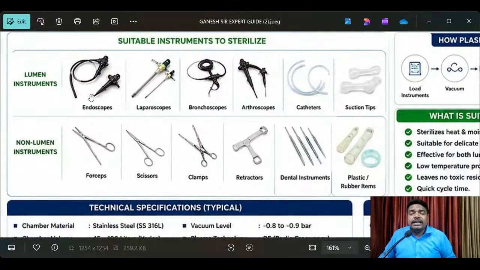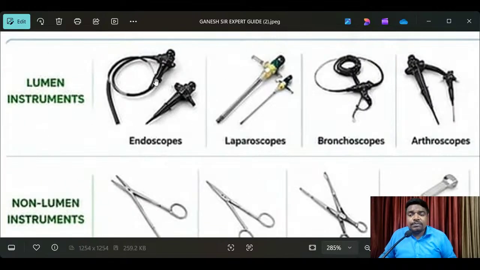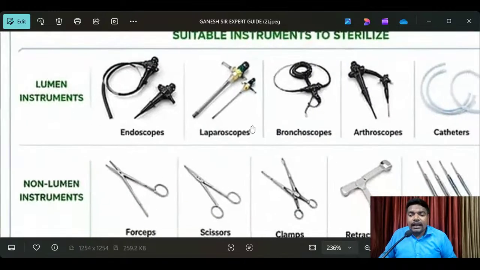Okay. Now see here. Let me show you suitable instruments to sterilize. Lumen instruments, see here. Endoscopes, endoscopy probes, and laparoscopic instruments. By using these instruments, the doctor performs surgery. This instrument goes inside the body, right? That's why microorganisms are killed here.